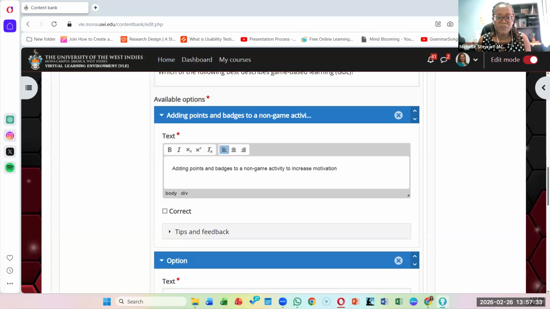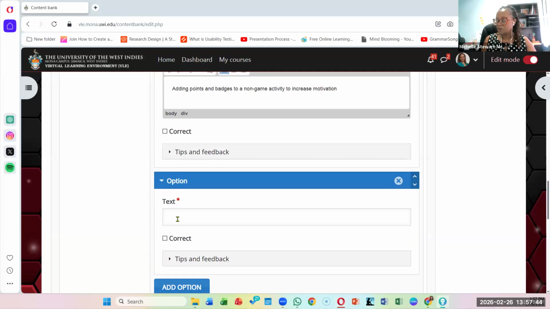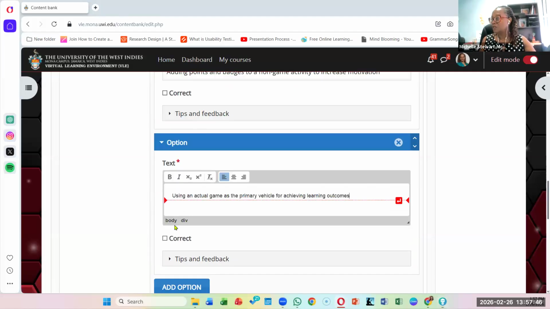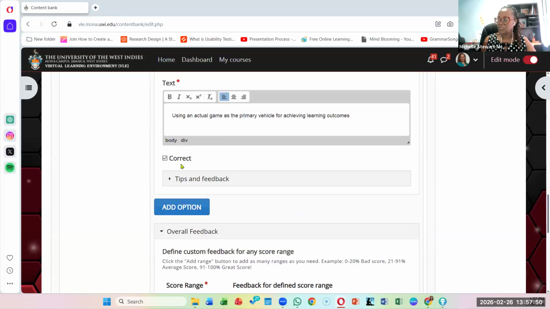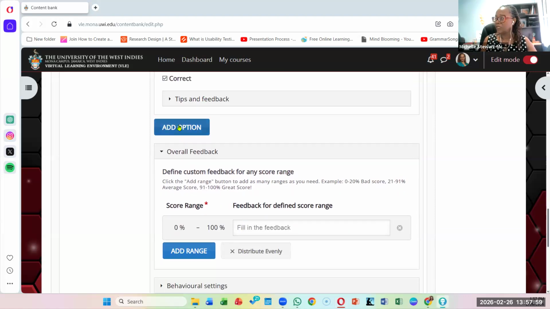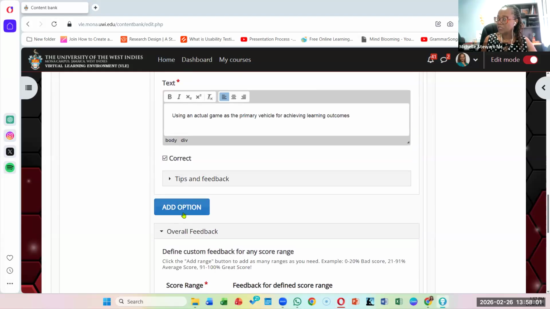So what I'm doing now, I'm just going to copy and paste from what I have over here, the different responses, and then I'll put a feedback in. So that's the first option. This is the second option. This is actually the correct option. So I will tick the box. So if students select that, they get the appropriate feedback. It only gives me 2, so I can add.